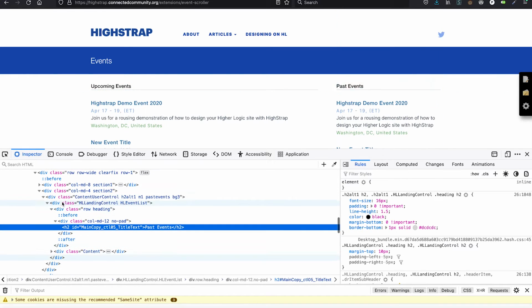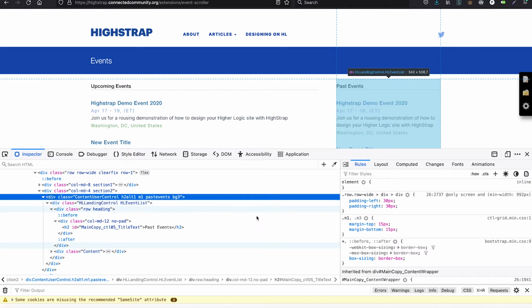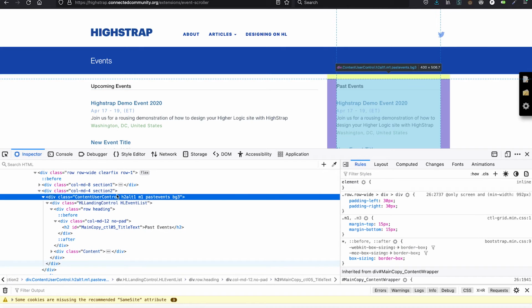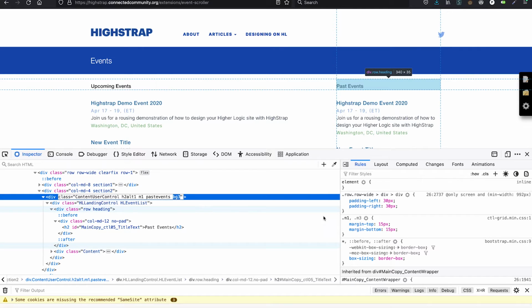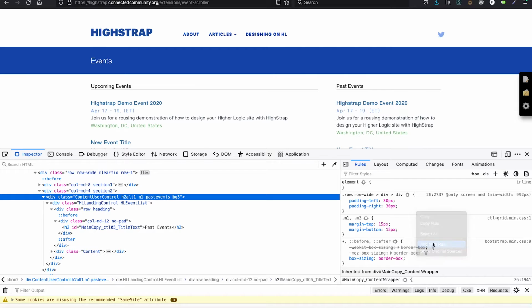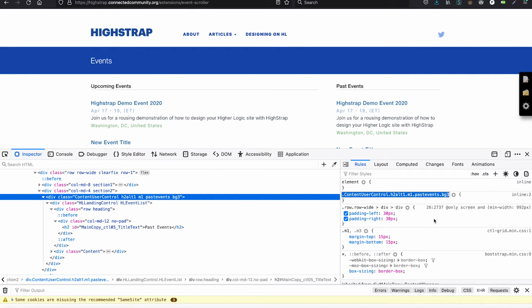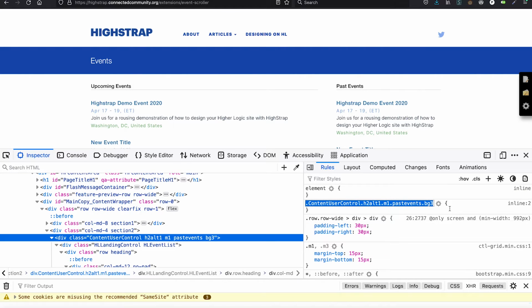Let me find where I put that class. Here it is, BG3, past events. I'm going to write a style here just based on BG3, and I can preview all my CSS right here using the debugger. I'm going to want to do this before I deploy any CSS to my theme. Let's just test it out in the debugger.